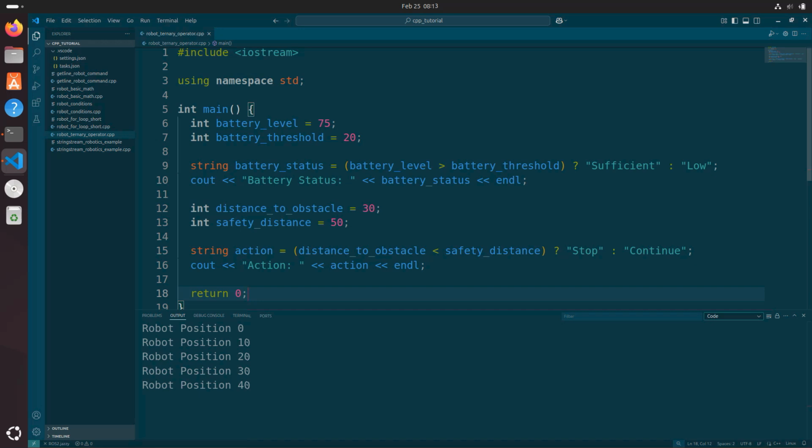Next, we check the distance to an obstacle. We compare the distance to obstacle with the safety distance using the ternary operator. If the distance to the obstacle is less than the safety distance, the ternary operator returns stop. Otherwise, it returns continue. The result is stored in the action variable. We then print the battery status and the action using cout.